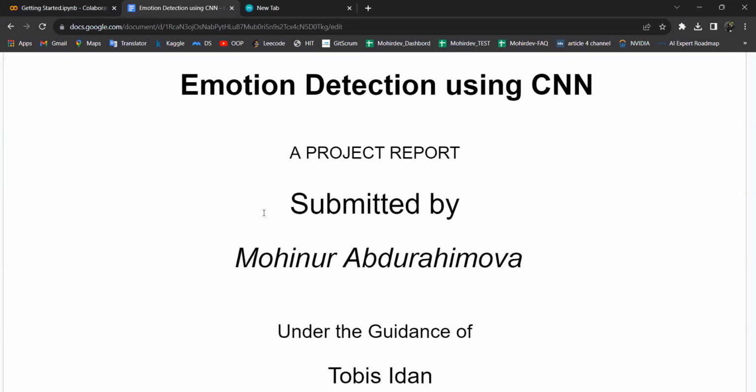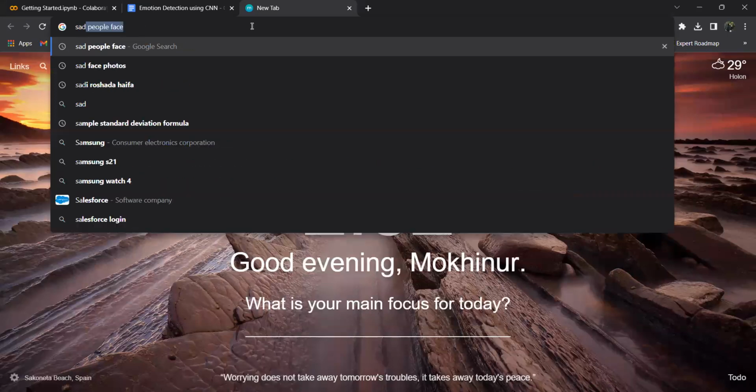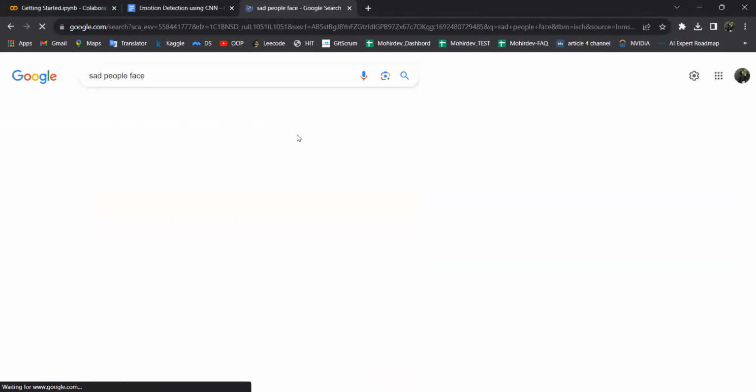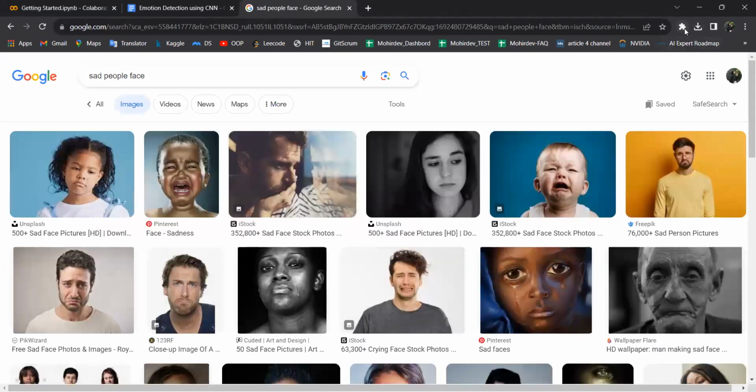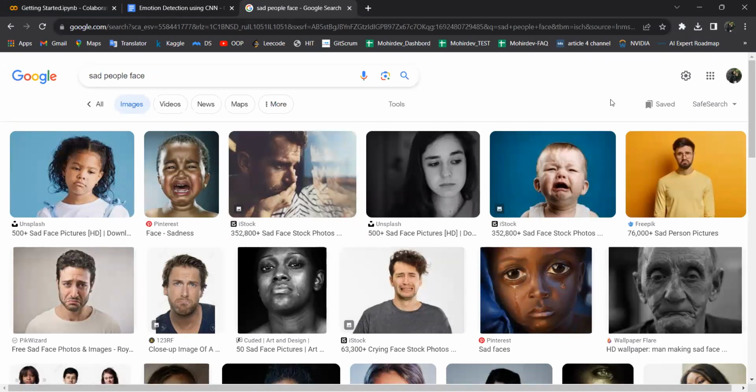The main idea and main difference of this project is that I didn't use any open source dataset for creating the model. Yes, you heard right. I created it by myself. Let's go to Google and write "sad people face". Let's go to images, and by clicking download all images, we can download all of the pictures related to sad people faces. Let's check it out.